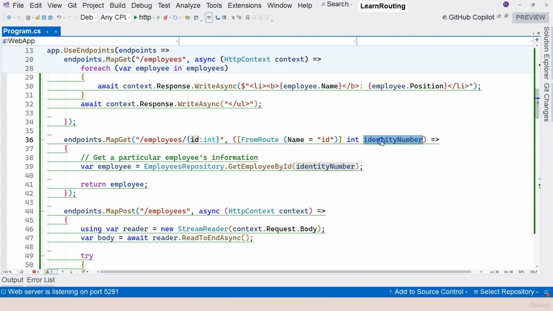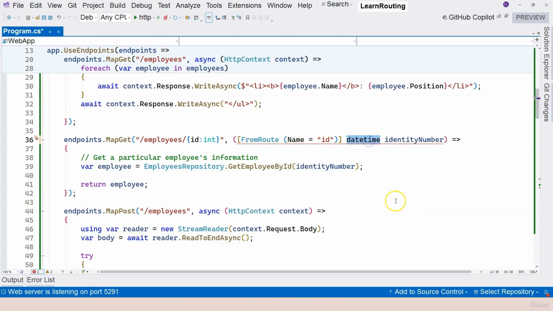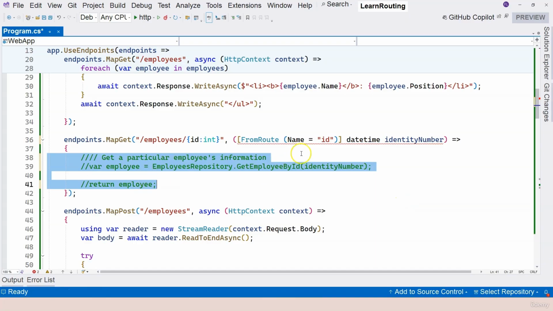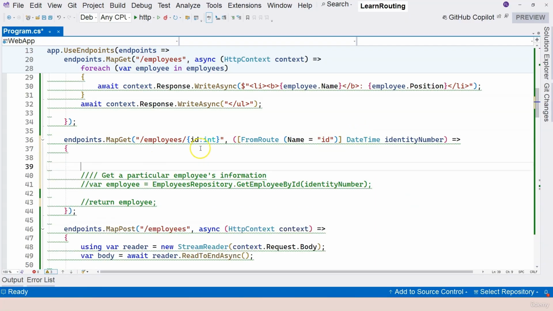And if the name for some reason is different, then you can specifically specify the name like this. Now let's talk about what if the type doesn't correspond to each other. For example, this one is an integer in here, but this one, you for some reason want it to be date time. Okay, so let's actually comment this out just to demonstrate this. Okay, so let's say this is a date time, and you just want to return identity number just like this.